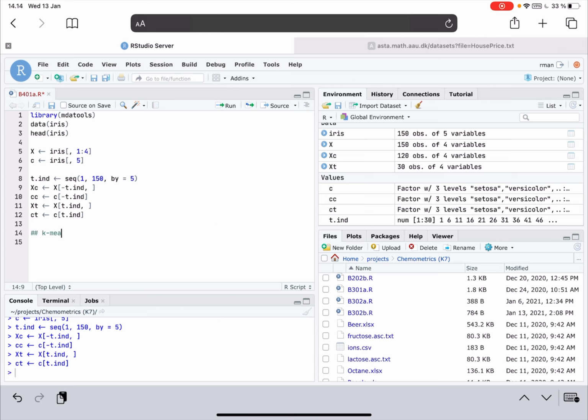For k-means you don't need any packages. It's built into basic R, and you simply say res equal to kmeans. You remember it's an unsupervised method, so you don't have to provide any classes, just the measurements. So it will be XC, the calibration set. If you provide XC, it will take all columns into account. Let me take only columns number 3 and 4, petal length and petal width. I know in advance these are the columns that give the best separation, so I will just use this little trick.